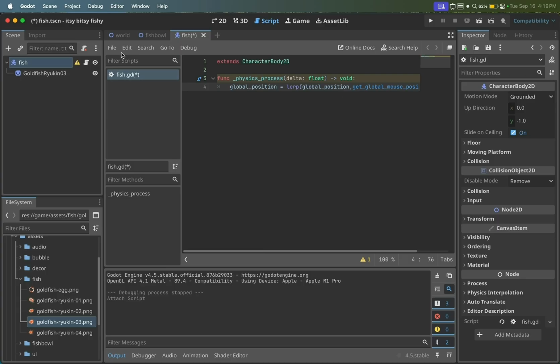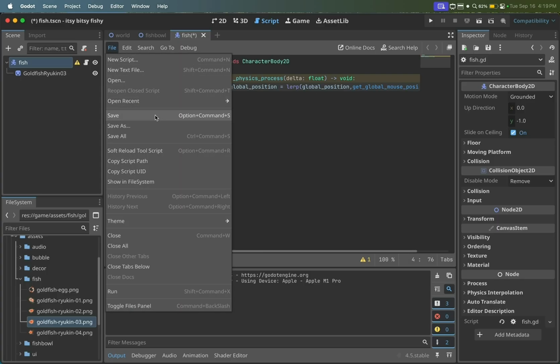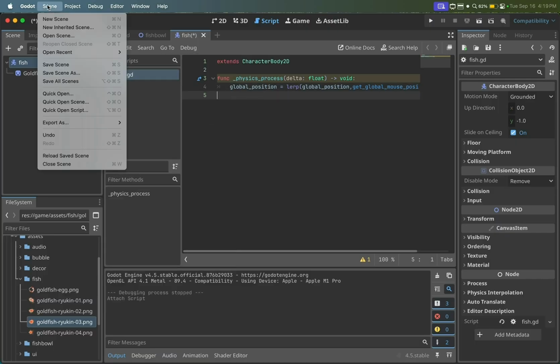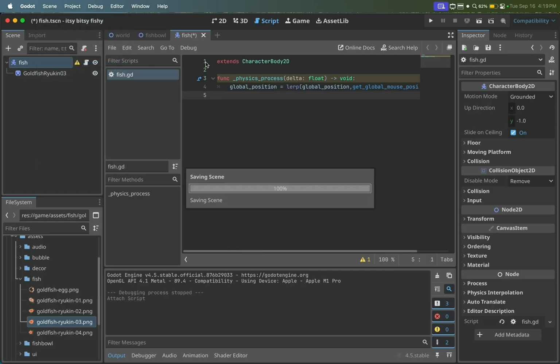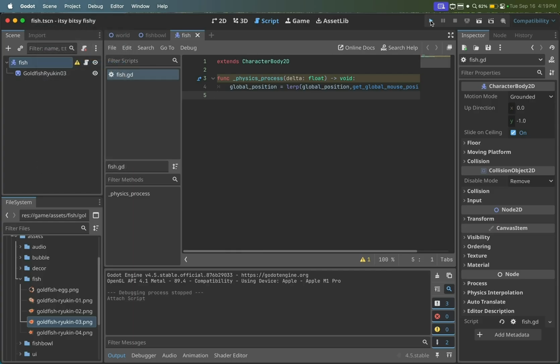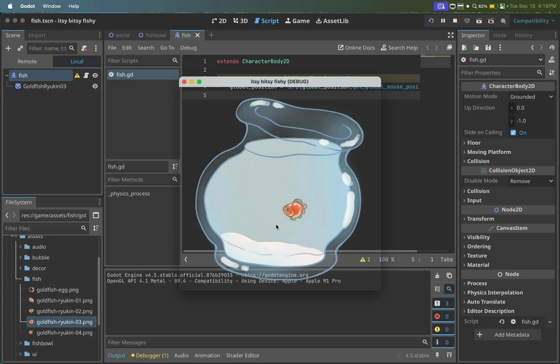So let's save that file, or use the keyboard shortcut to save the script, and then also save the scene or use the keyboard shortcut, and then see how it goes. So there you go, the fish is now following the cursor. But of course it looks weird because it's not flipping to the right when the mouse is on the right. It's just facing the left all the time, and there's nothing to stop it from going outside of the fishbowl.